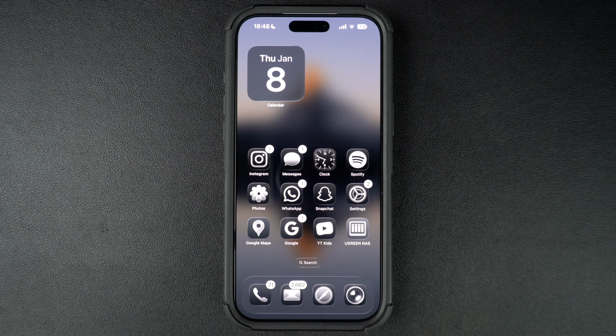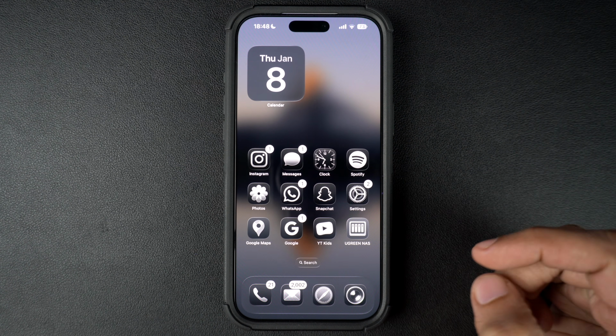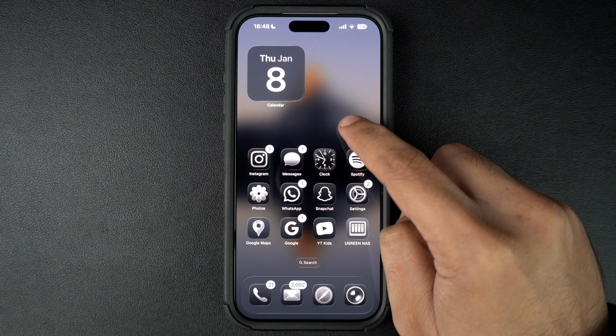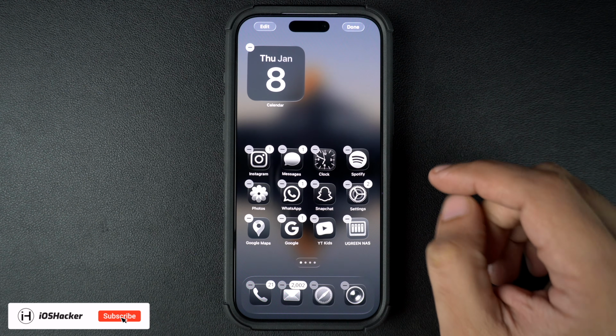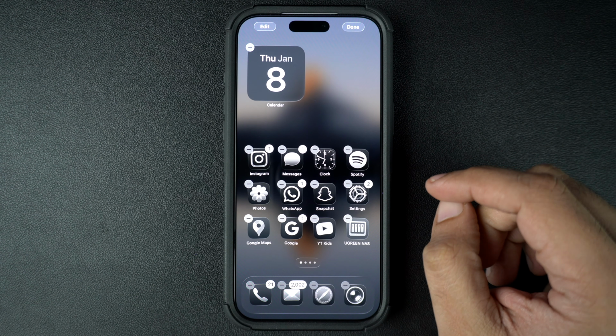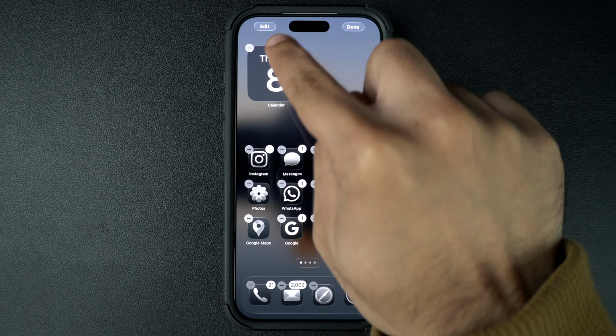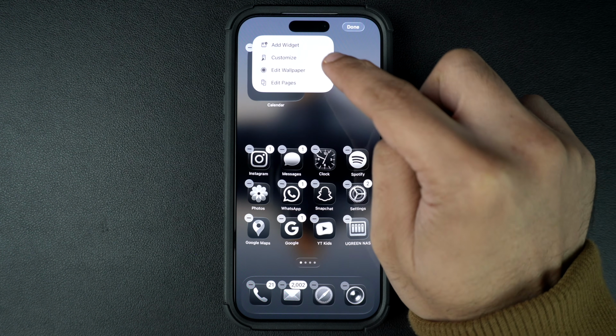First, unlock your iPhone and go to the home screen page where you want to add the clock widget. Now tap and hold on an empty area of the home screen until all the app icons start shaking. In the top left corner, tap the Edit button and then tap on the Add Widget option.